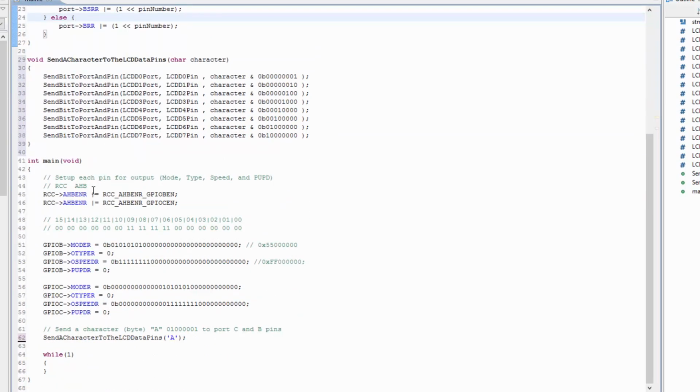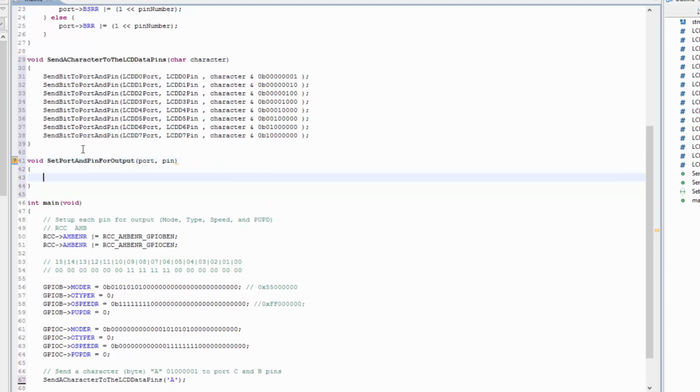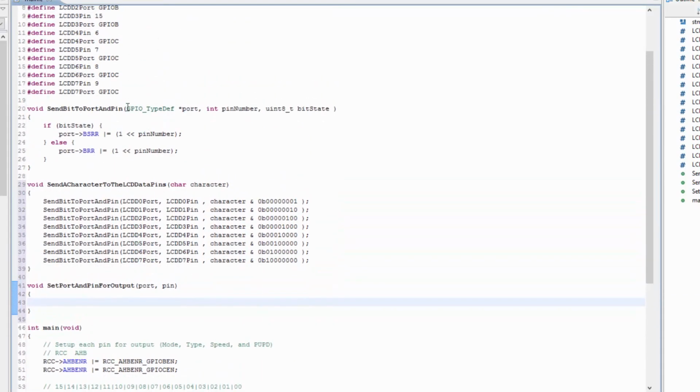I want to start by creating a function. This is going to be a non-returned function, and I'm going to call it set port and pin for output. What we want to bring in is our port and our pin. Let's see how we want to do that. I'm going to steal some stuff I had here, which is going to be the same thing because we're using the same defines.